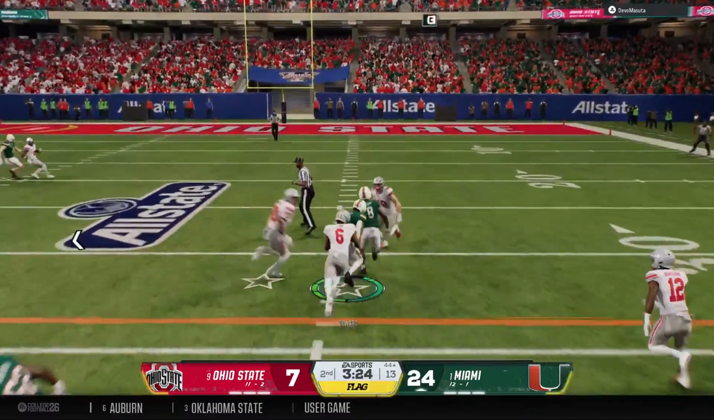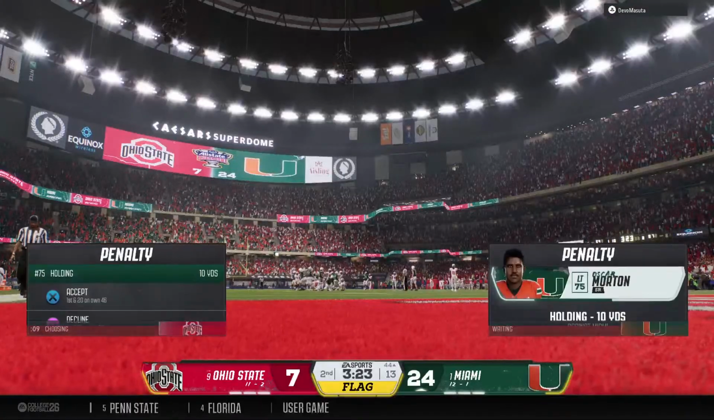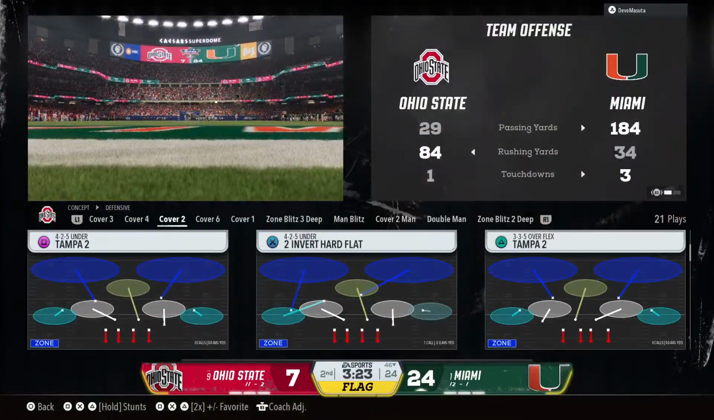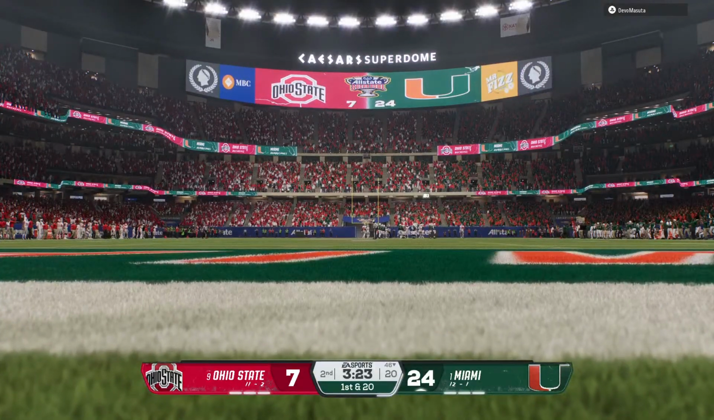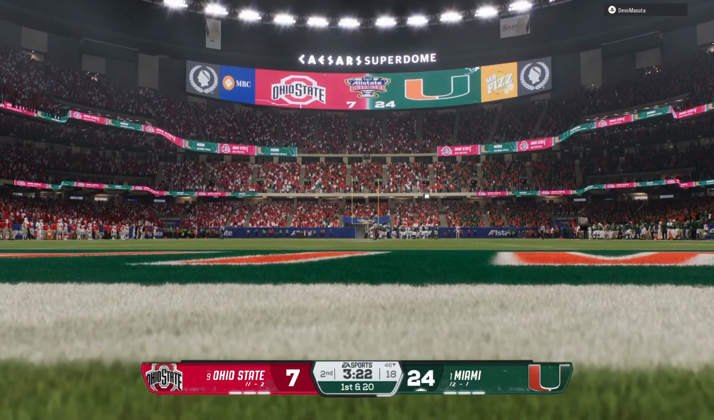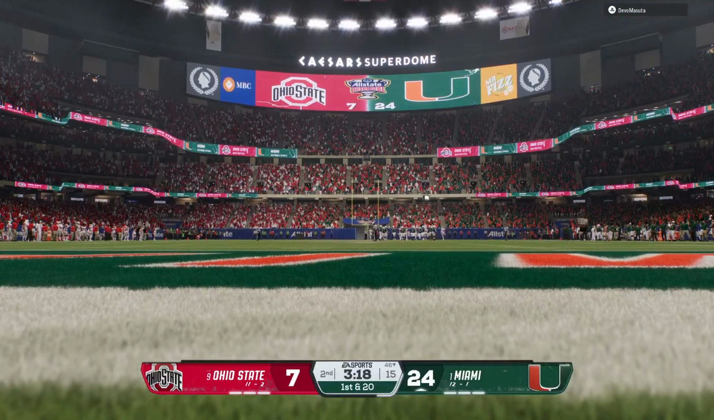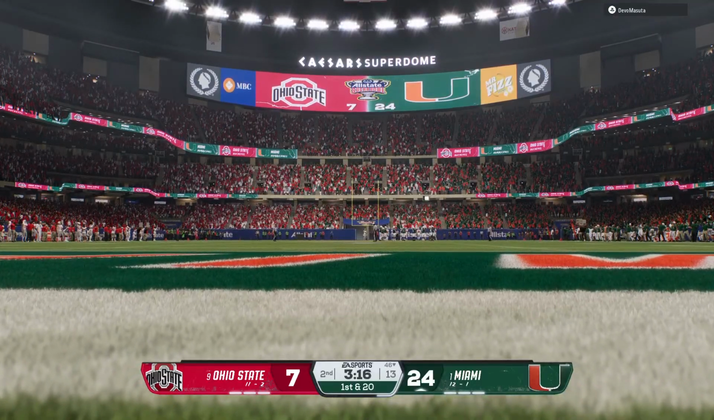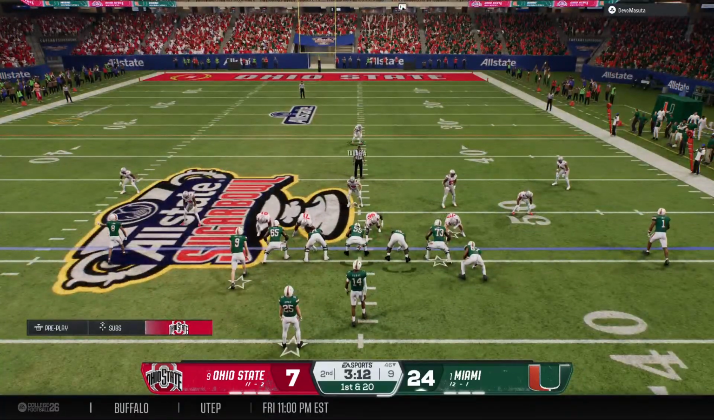Inside give now from the shotgun. And he's going to be taken down there, but there is a flag on the field. Now, instead of a nice gain, they're going backwards with that penalty call. It's not the way you want to start. First down and 20 now.